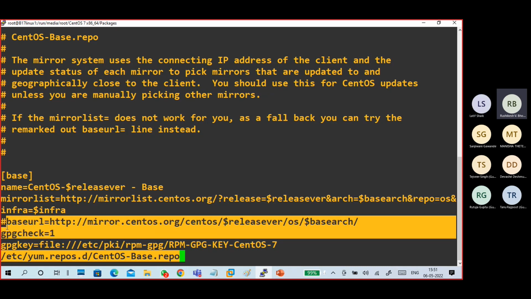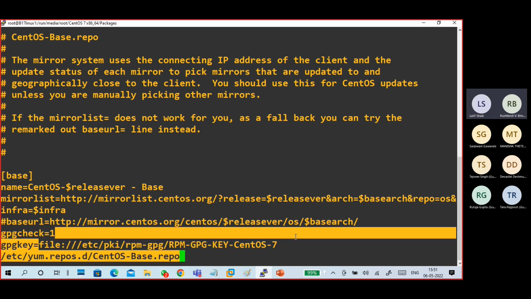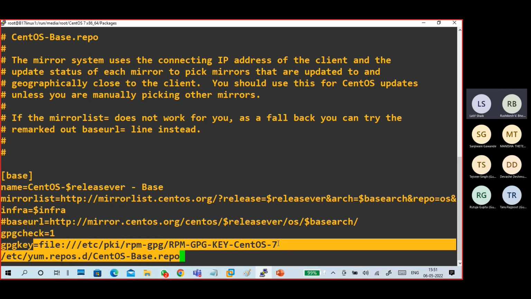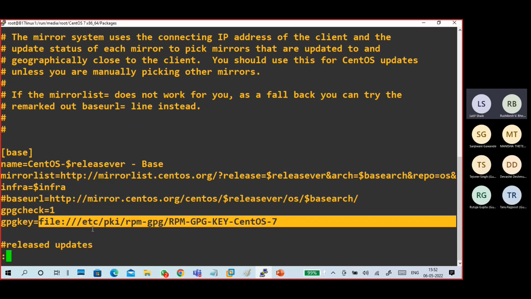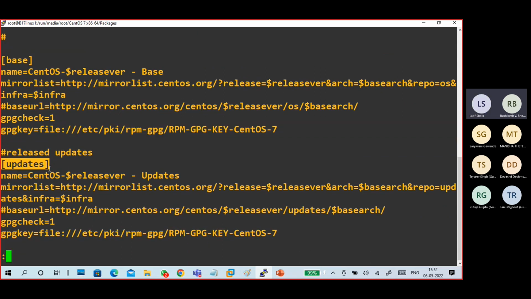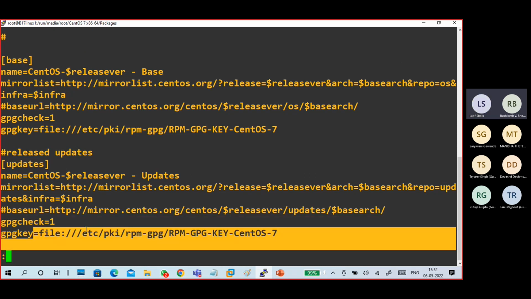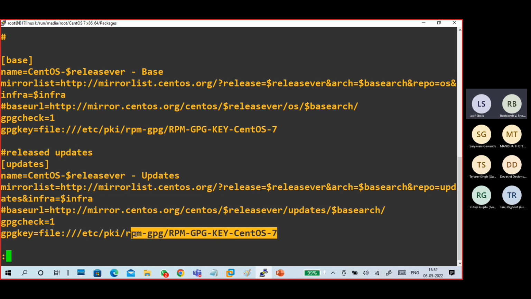GPG check: when you are downloading, check with this key. Or installing or downloading, use this key to download like that. Next one is the same thing. This is for updates. You want to update something, use updates. GPG check one. This is the GPG key.